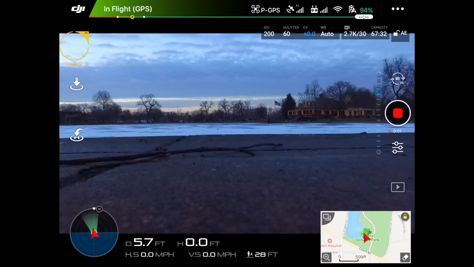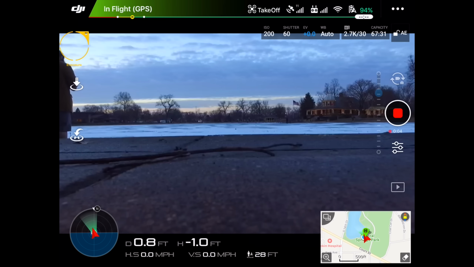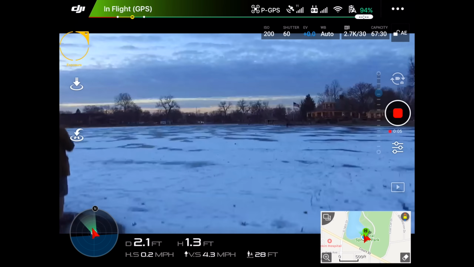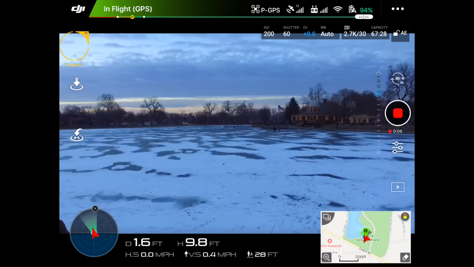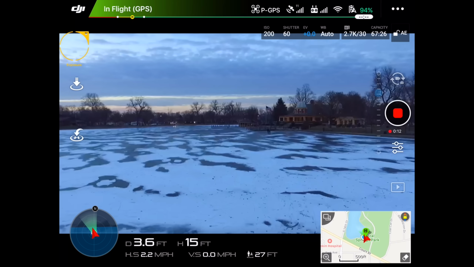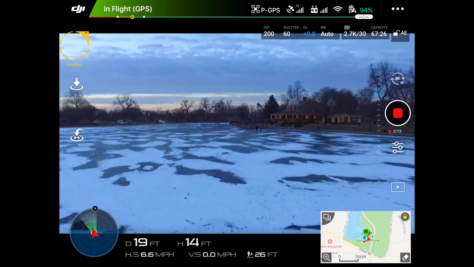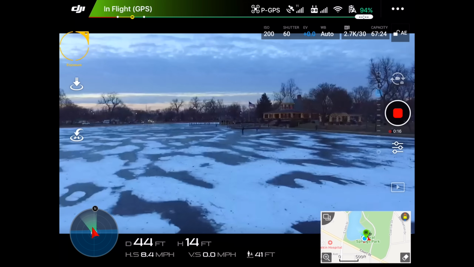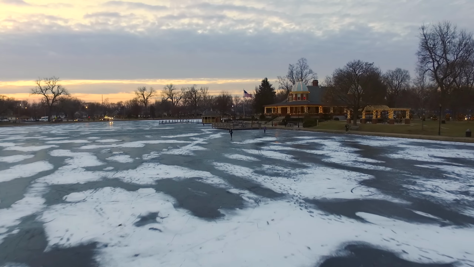Okay, so what you're seeing right now is actually the recording right off the iPad that I just showed you how to create. Now you can see it's not quite as high resolution as would come directly off the drone, but you do get the telemetry data. So here's a comparison against the actual drone footage.